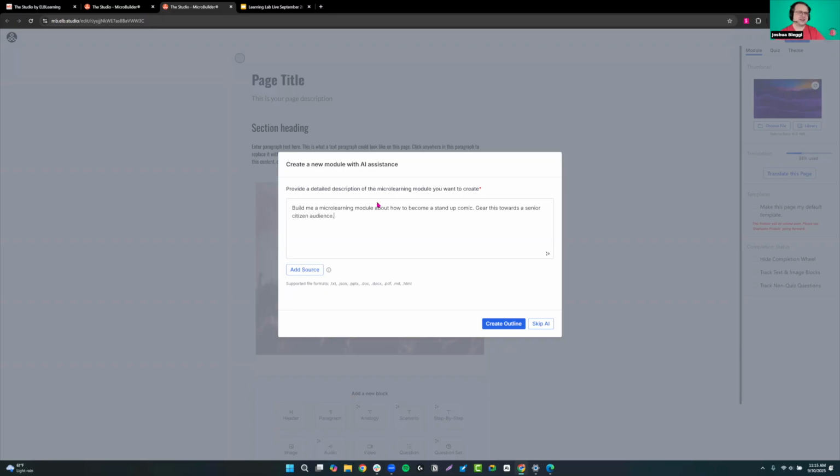So let me backtrack really fast. If you saw on this dashboard within MicroBuilder, I selected create a new module. When we do that, we're presented with this dialog box asking if we want to provide some detail on this microlearning, like what we want to have built here with the AI. You'll notice there is this option to add sources as well. You can add text files, PowerPoints, documents, PDFs, whatever you want to help inform and guide the AI as we're doing this.